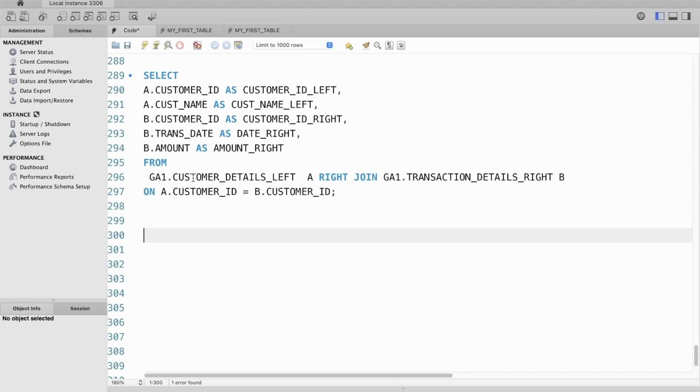This is a sample query for a right join, but on top of a right join, I'm also selecting only a few variables from both the tables. So let's go through it one by one. In the select statement, we are asking the system to get me two variables from the first table, which are customer ID and customer name. And I would like to give an alias name for both of them. So you have customer_id_left and customer_name_left.